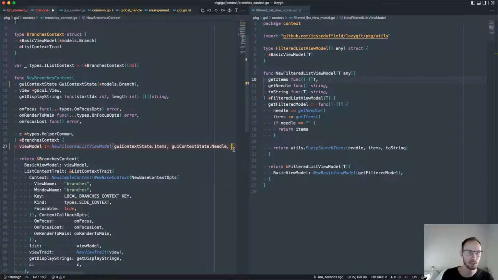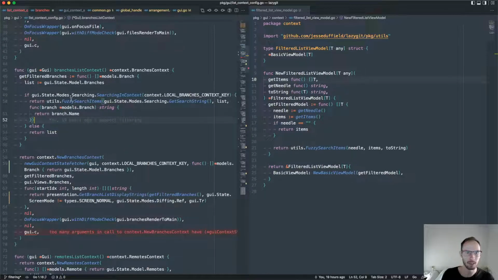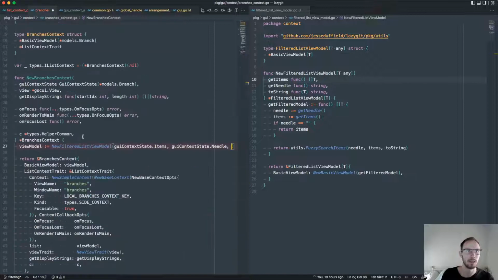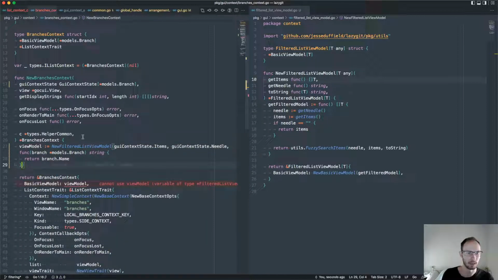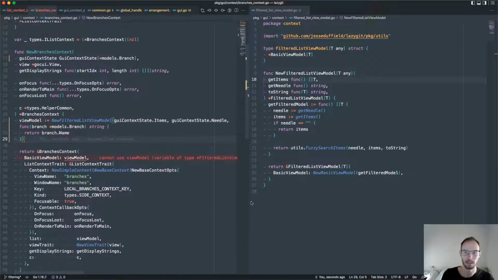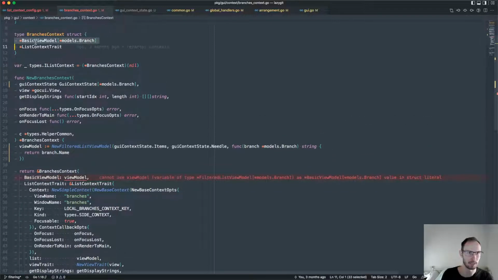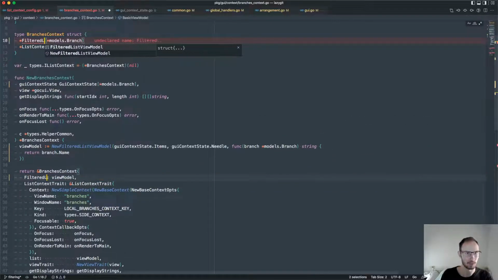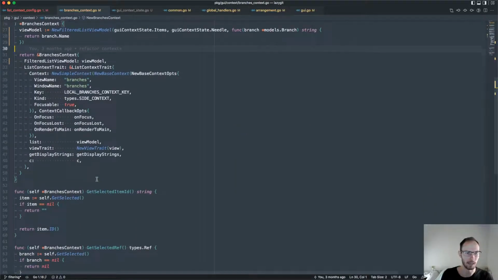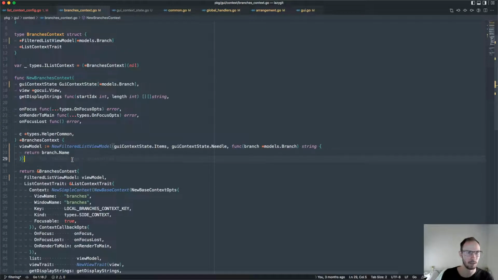That's interesting. So I think actually toString should live in here. So currently it's defined where I have this guy. Let's just put that here inline. Okay, I'll close this now. So what we're doing here, so we're saying got items, needle, and a function that takes my branch and just returns the branch's name. Okay, cool. And now this is no longer a basic view model. This is now going to be a filter list view model. Okay, and it's all still working, so that's good.